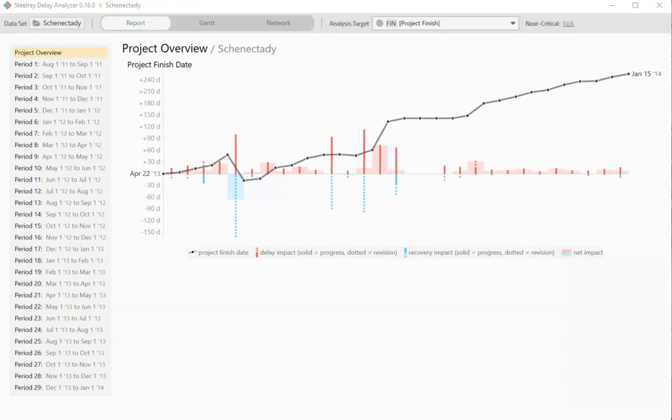Welcome to the video, where I'll walk through what's new in Steelray Delay Analyzer 0.16. Besides some bug fixes, we've incorporated some of your suggestions and made the application even easier to use.